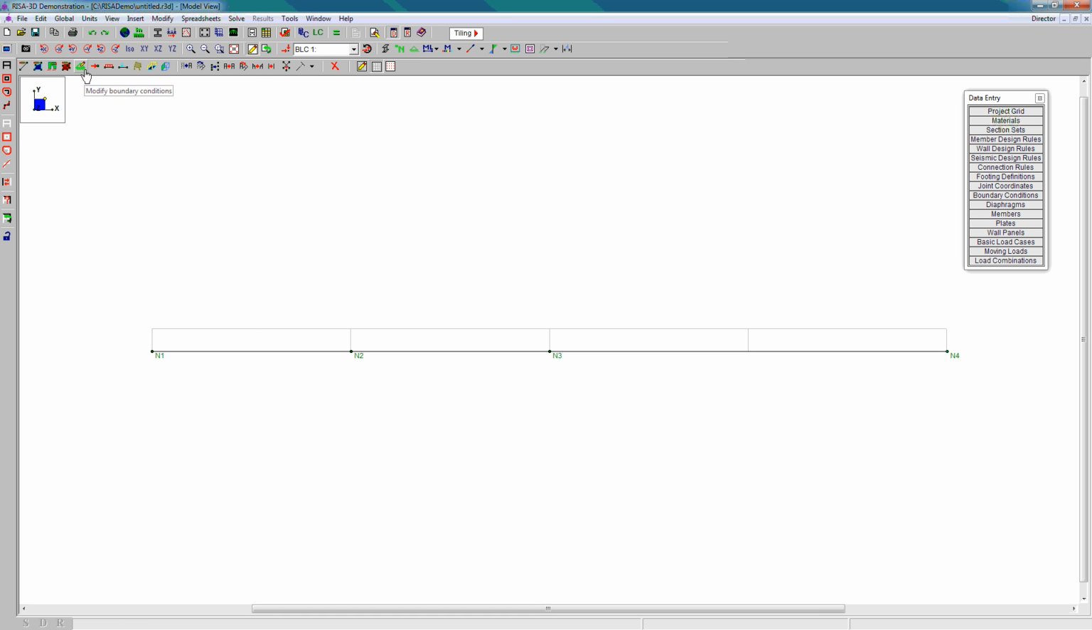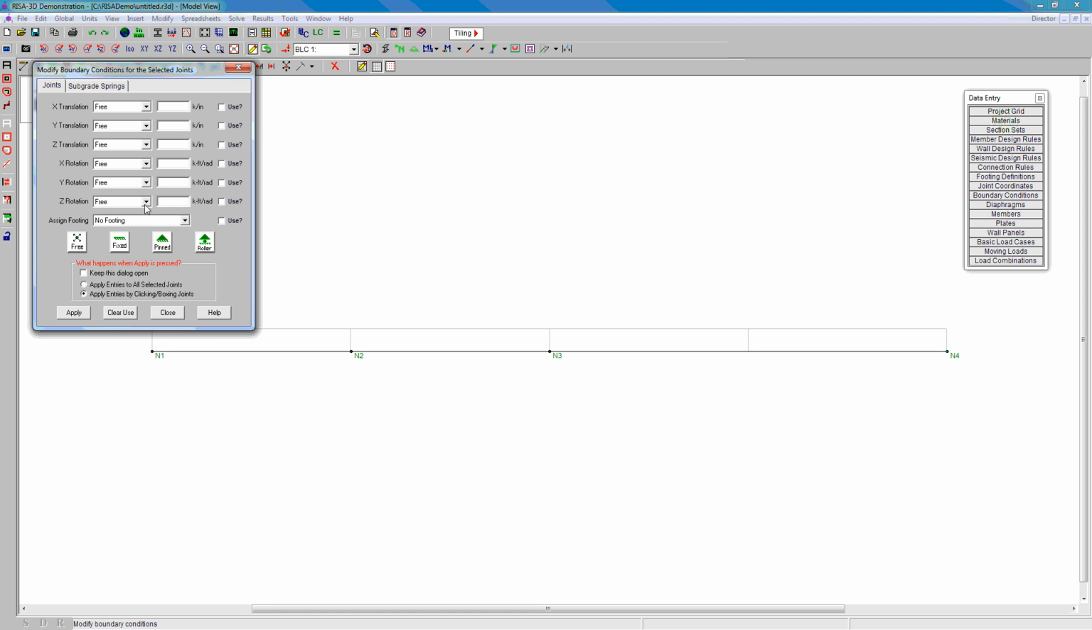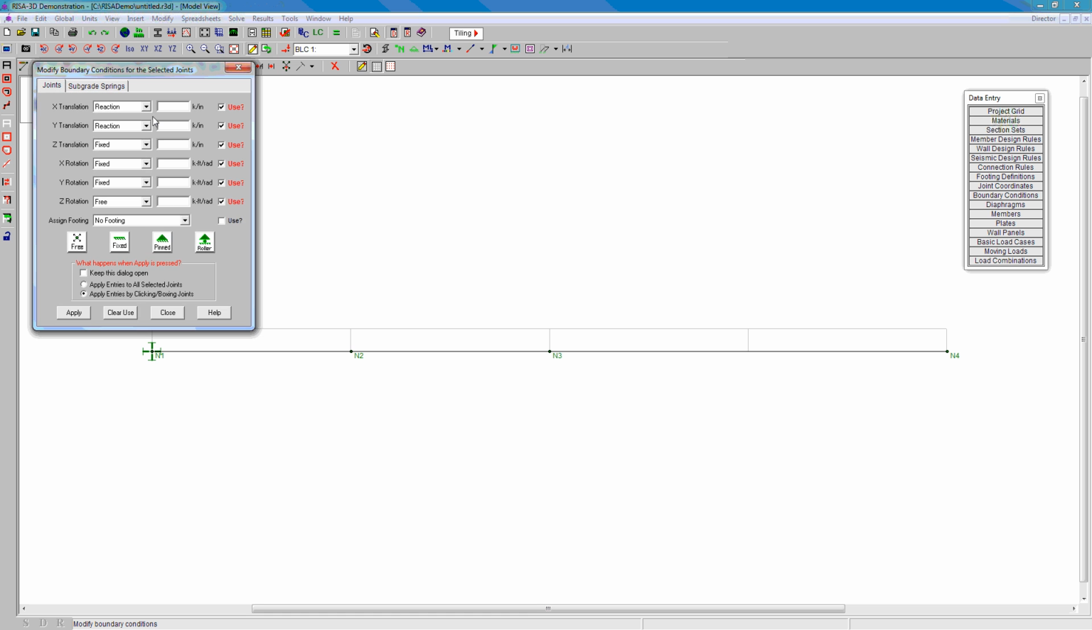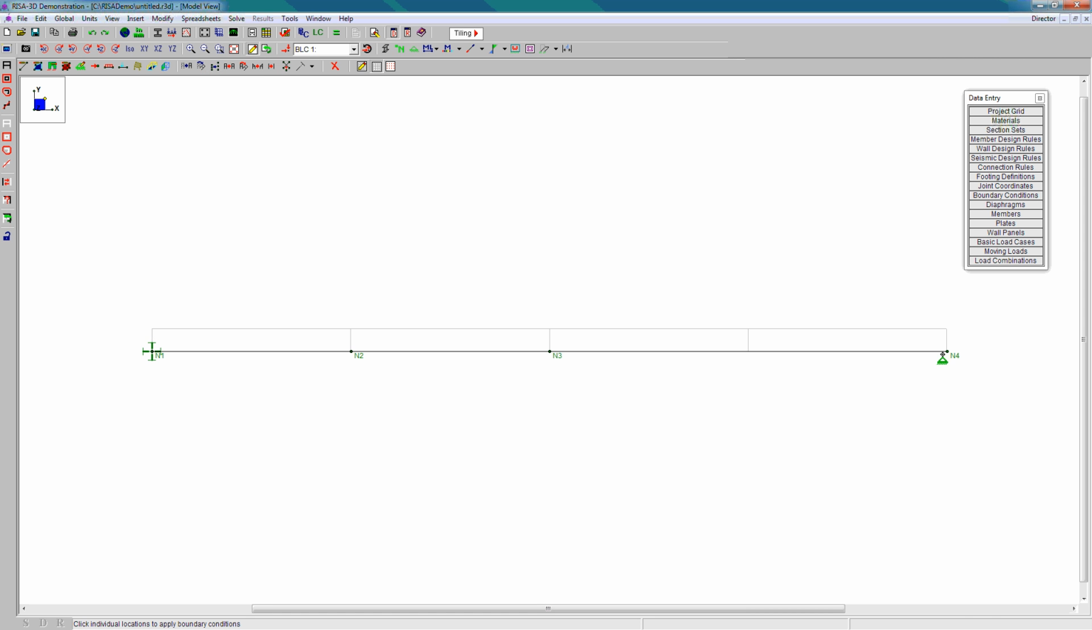Next, we have to do the supporting conditions, and we have a pin support at one end. Again, we have to make sure that this doesn't translate out of the plane, so we'll fix that. And then we do this for the roller support as well, and the roller support is going to be allowed to move in the X direction. There we go. And now we create our loads.